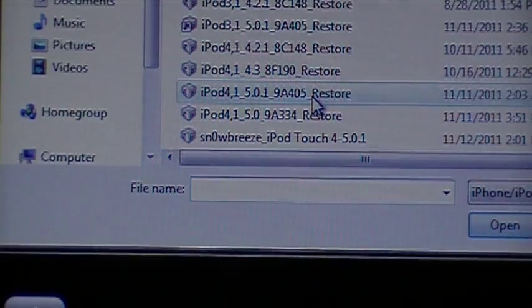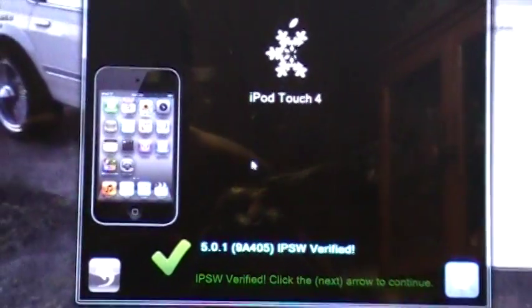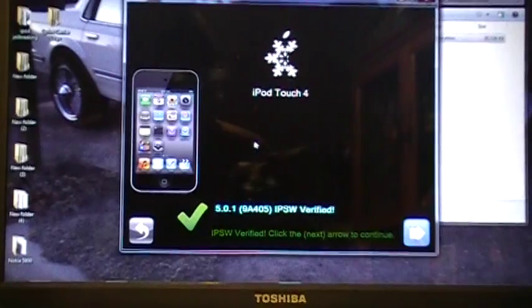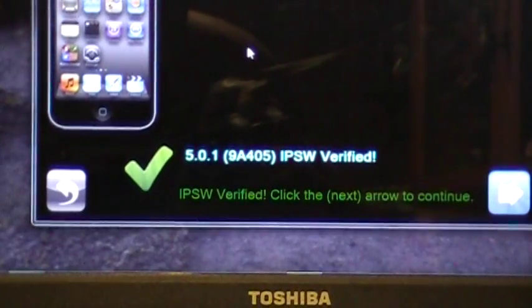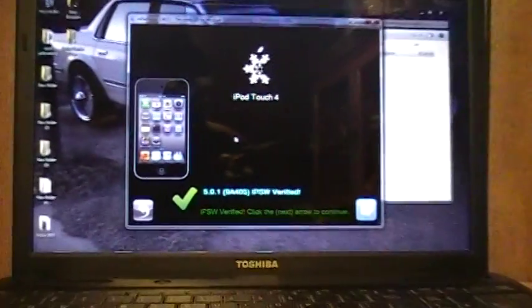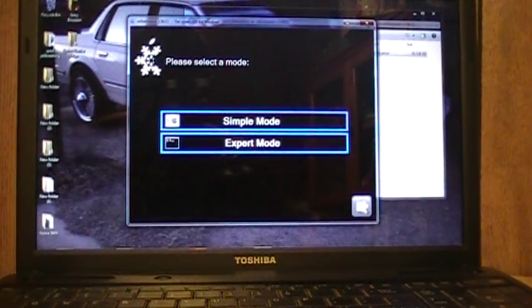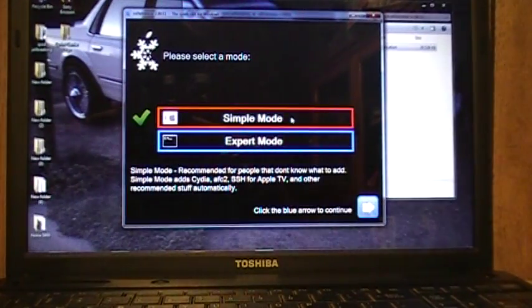Here's the IPSW you'll need for this to work. See, it's identified my iPod 4. I don't even have it plugged in, but it knows that's what I picked. And there's the IPSW verified. I'm going to click next. I'm going to use simple mode on this. That's what I'm doing it on.